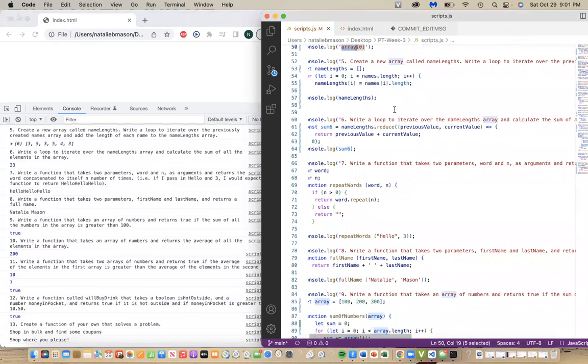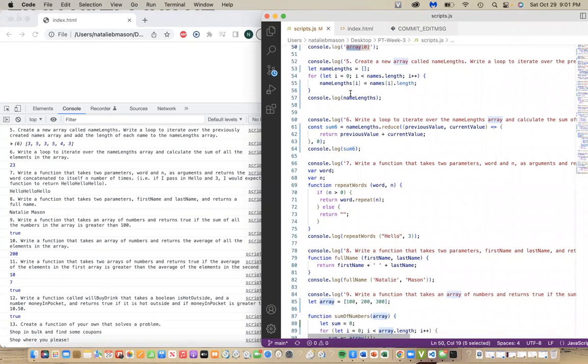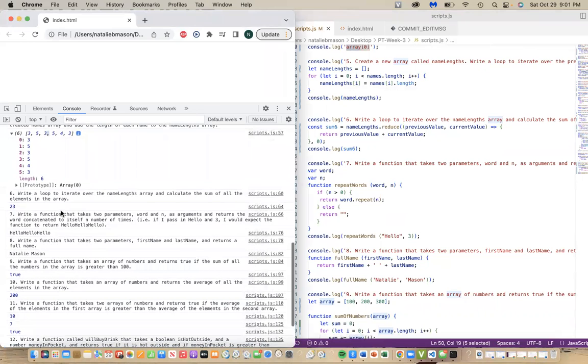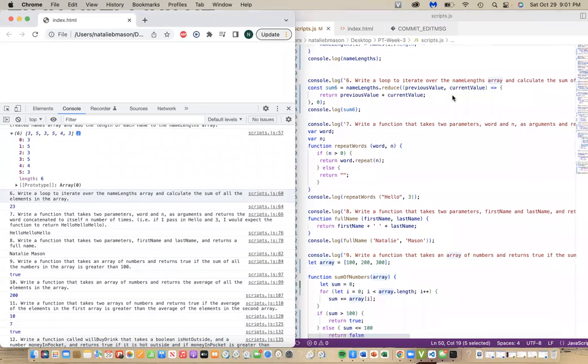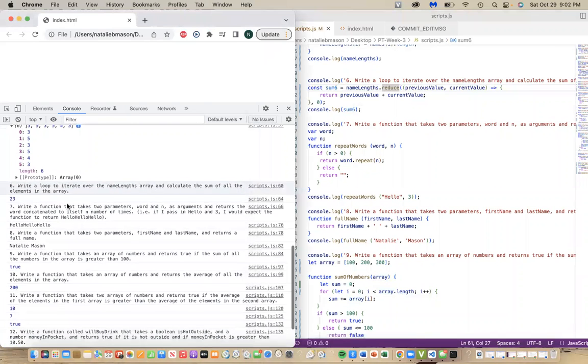For number 5, I created my array called nameLengths by pushing the lengths that I had calculated into an array specifically called nameLengths and printing that out. Then for number 6, I calculated the sum of all the elements of the array. I used the reduce method to try that out. It was an efficient way of getting the sum. I tried it out a few different ways in this assignment, but I did enjoy the reduce method, adding my previous value with my current value for the array, and then printing out the sum, which was correct at 23.